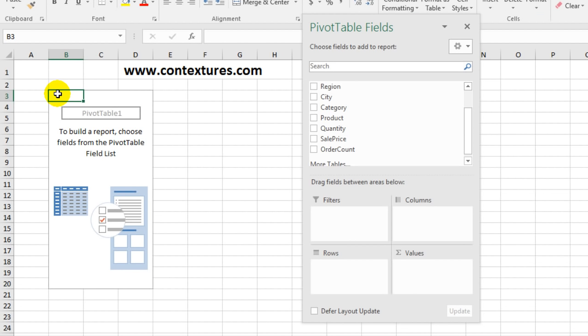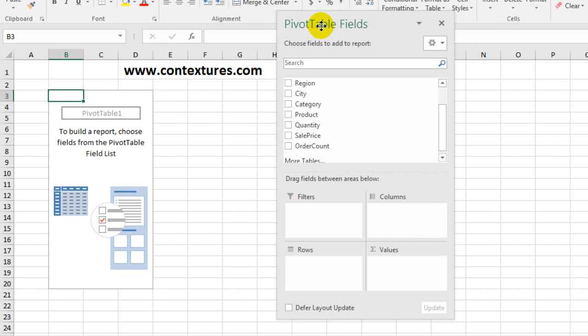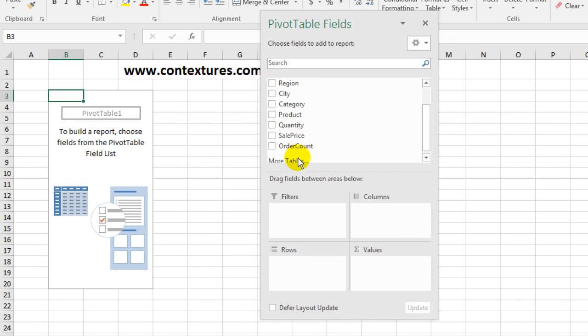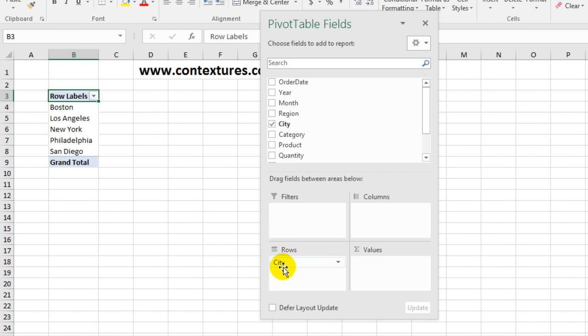To see how grand totals work, I'm going to start with a blank pivot table, and here's the pivot table field list where I can see all the fields that are in my data. So I'd like to see how much we sold in each city. So I'll check that. It goes into the rows area. We can see the row headings here.